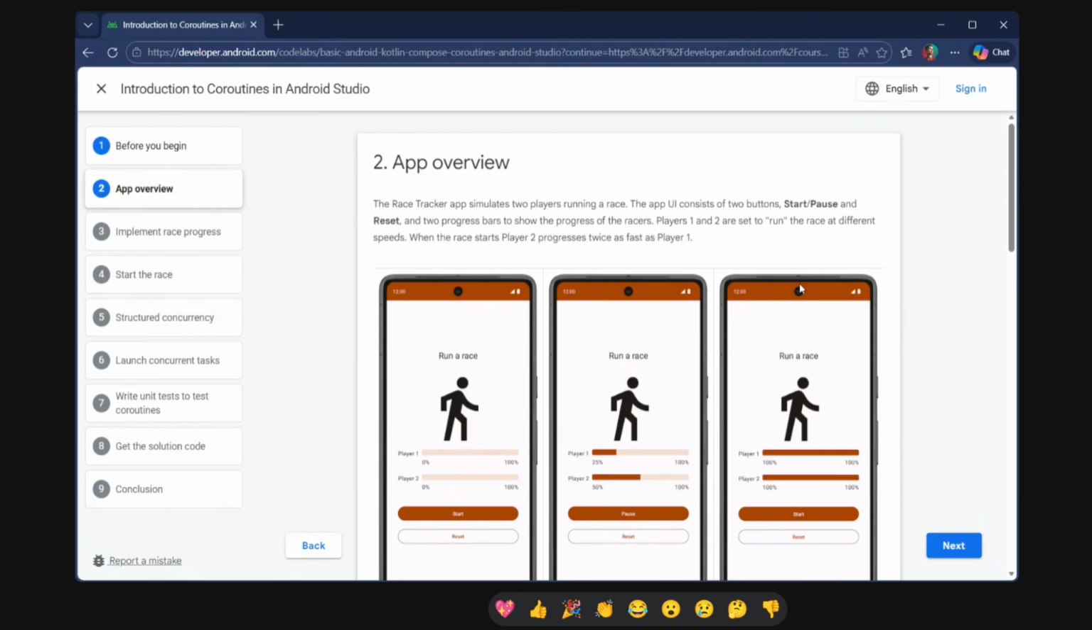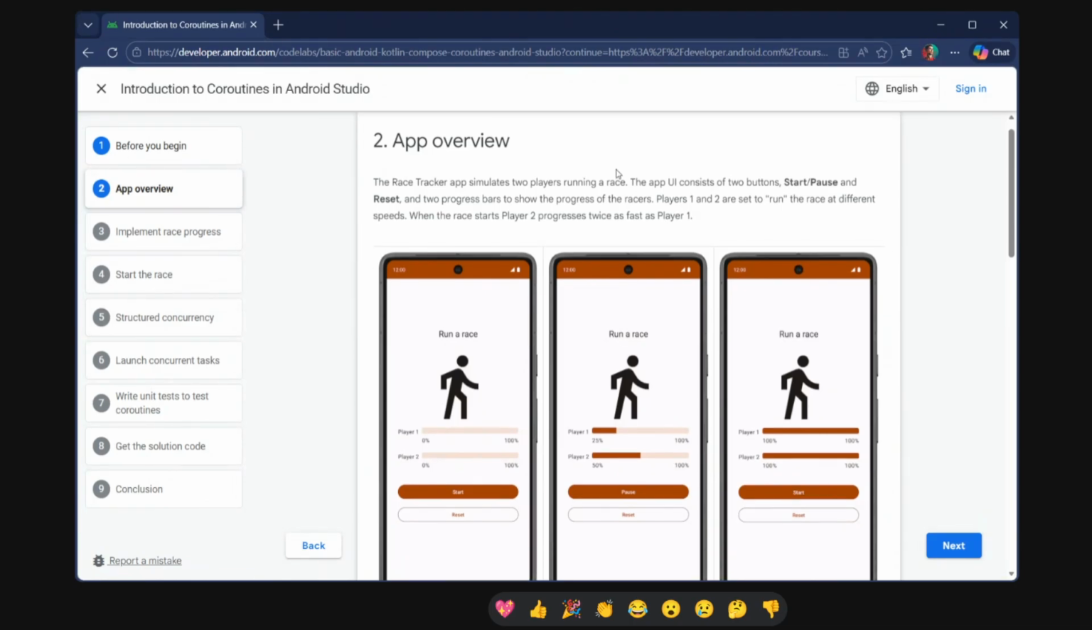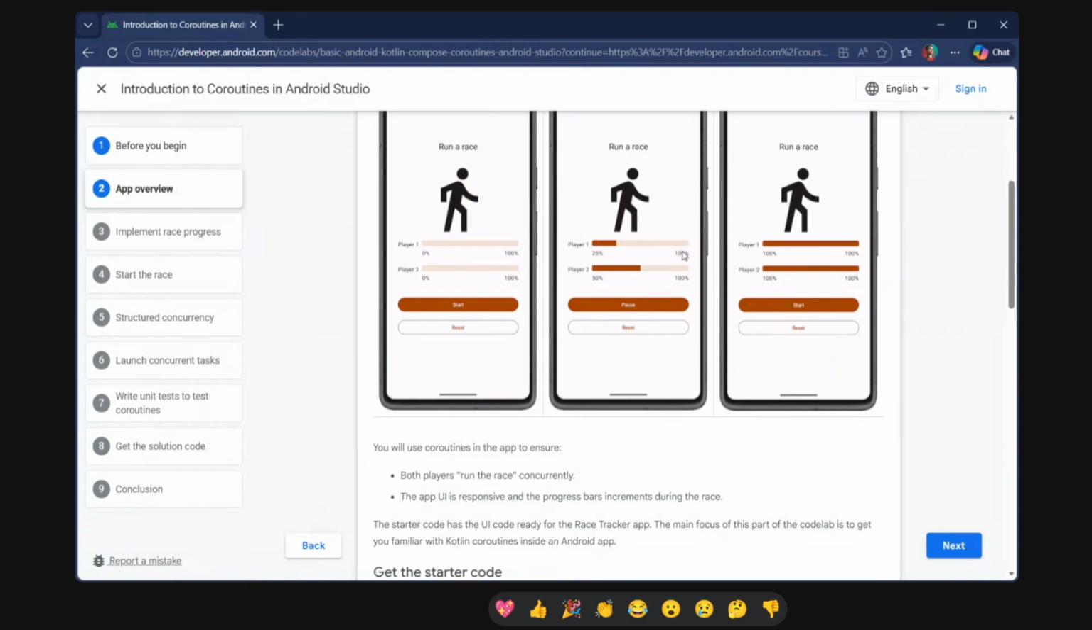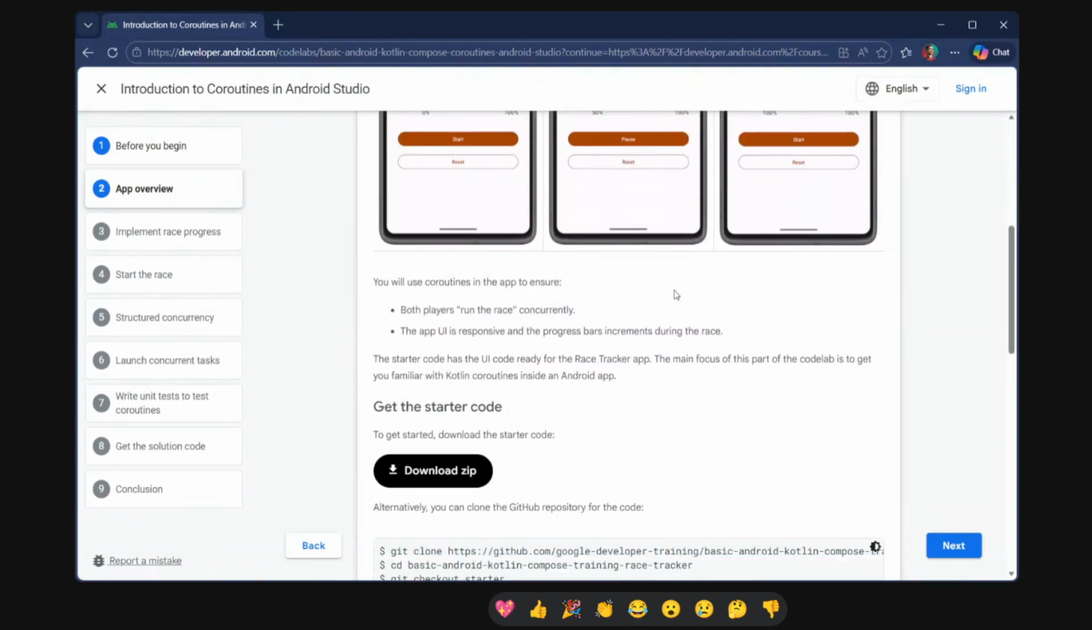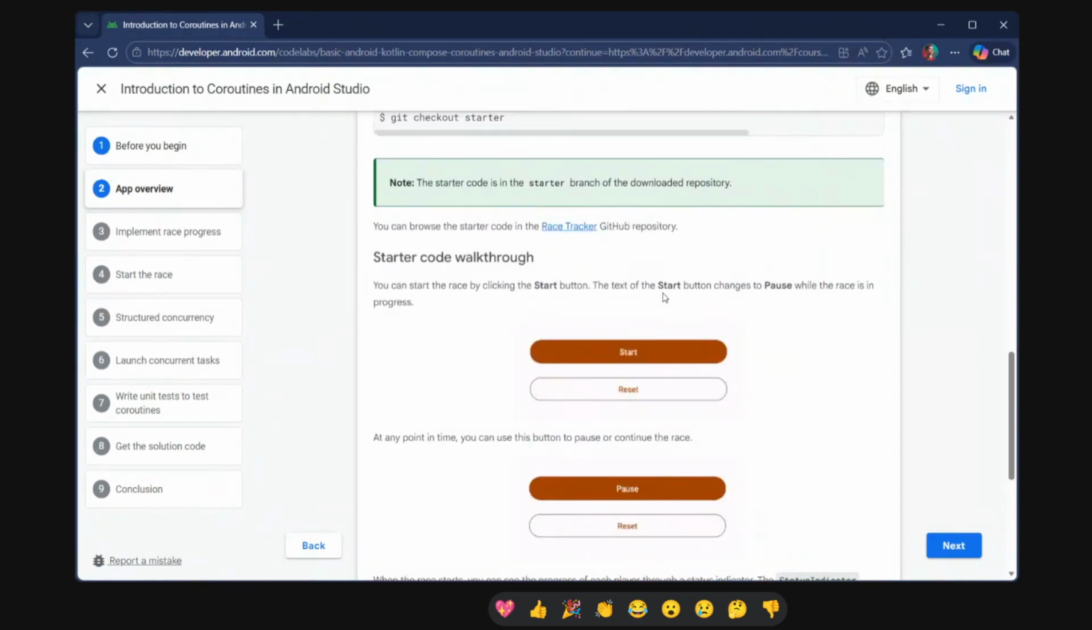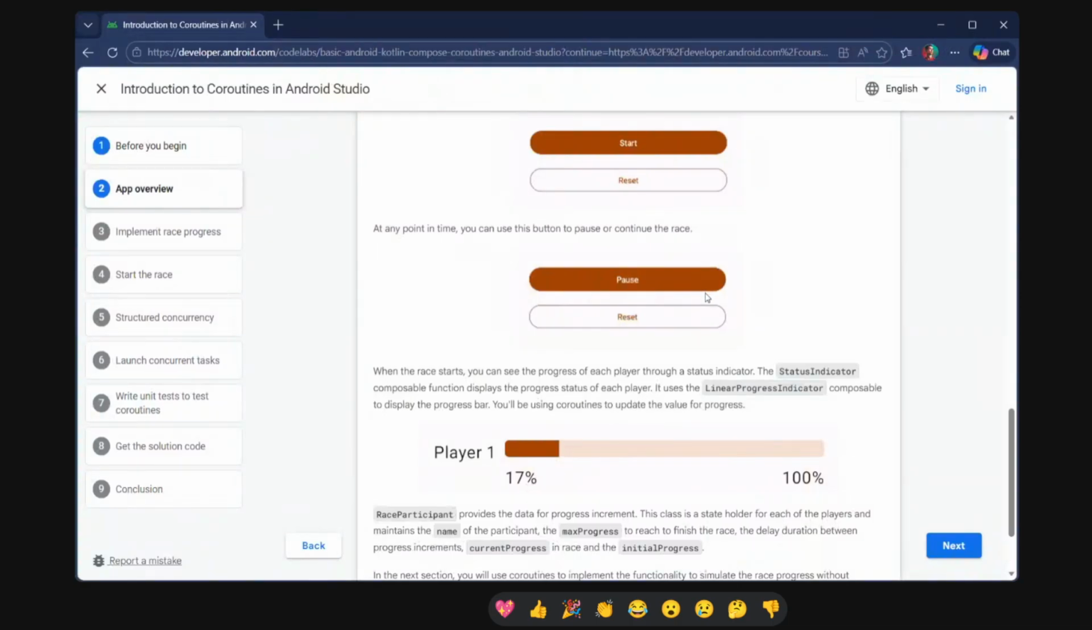See, they have built an app in such a way that it shows the percentage of player one and player two while running the race, and what happens when it starts and all. So you could work on these particular areas.